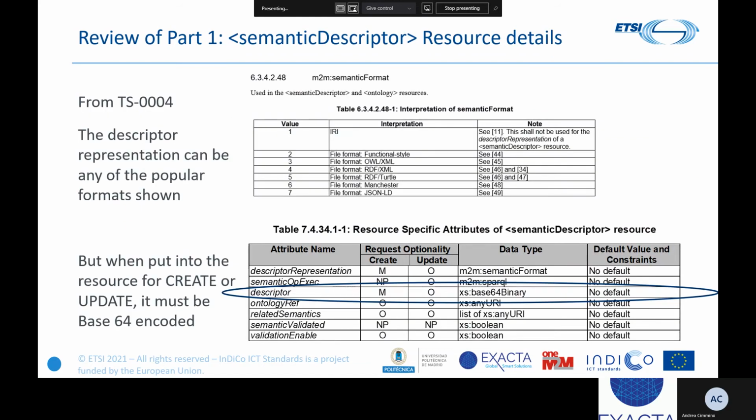In oneM2M, in order to transmit that semantic descriptor or those RDF triples, we put that into a semantic descriptor resource, and then we send that just like other oneM2M resources, in a primitive with a semantic descriptor resource payload. Now the format of the semantic descriptor payload is specific and requires a little bit more work than some of the other resources in oneM2M.